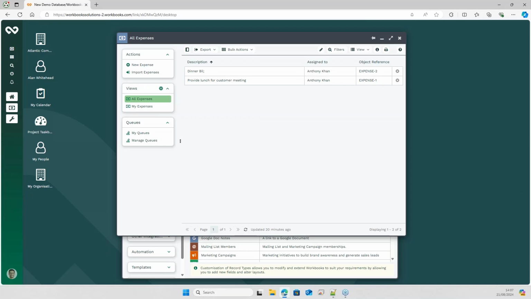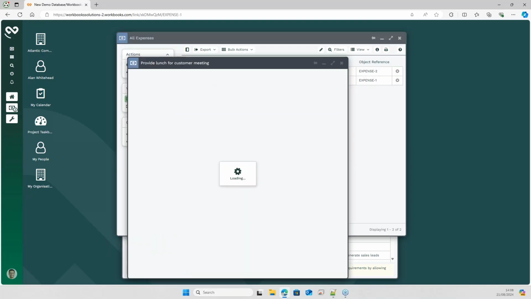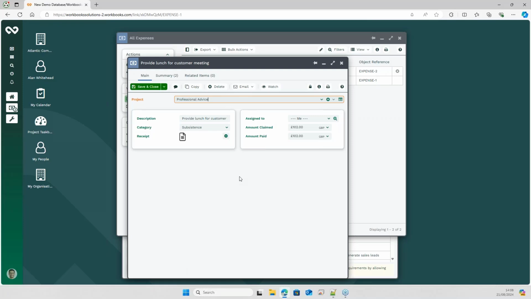Really quick, really simple. It can seem daunting when you set it out, but once you get this link working between the projects that are already built in and your new custom record that you've created, the system opens up. Just say, if I open up project lunch, but provide lunch for customer meeting, we can see straight away that this is me in my test system. I provided lunch for a customer, subsistence, I added a receipt, £102, and that's the name of the project.